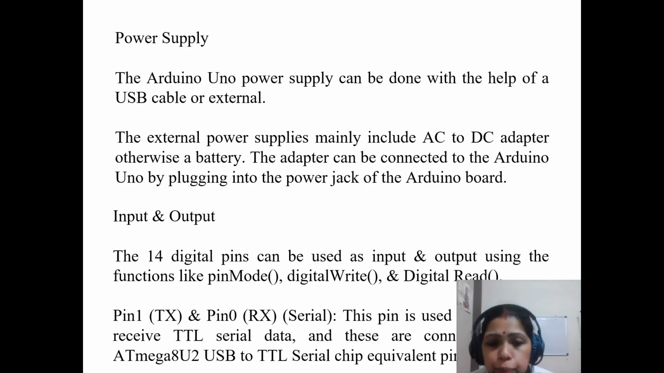So for that, the pinMode function, digitalWrite, digitalRead, these kinds of functions are required, if you want to send any kind of information, or if you want to collect any kind of information, to the digital pins or to the analog pins.